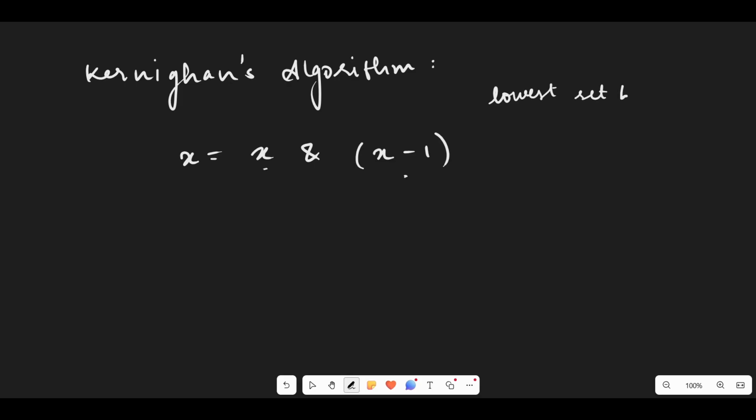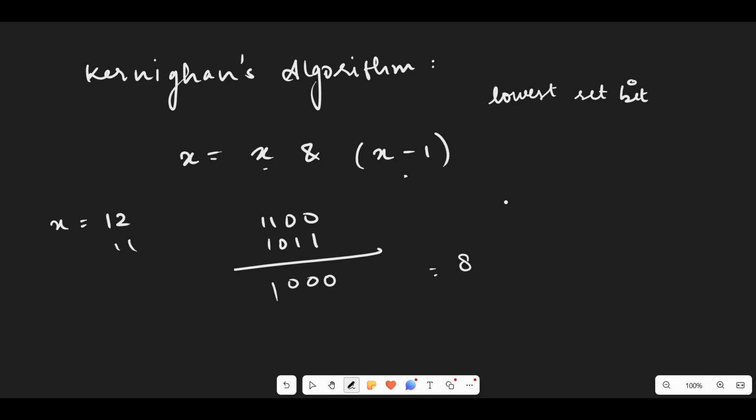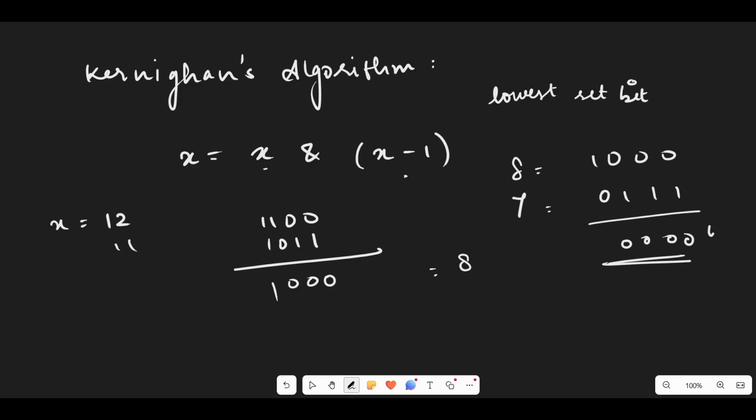So why does this work? Let us take an example. Say 12. So 12 will be 1100 and 12 minus 1 is 11. 11 will be 1011. When we AND it, the answer will be 1000, which when converted to decimal is 8. So the last one bit is removed. So when we repeat it, all the ones disappear. So again, if we AND 8 and 7, it becomes 1000 AND 0111. So it becomes 0000.